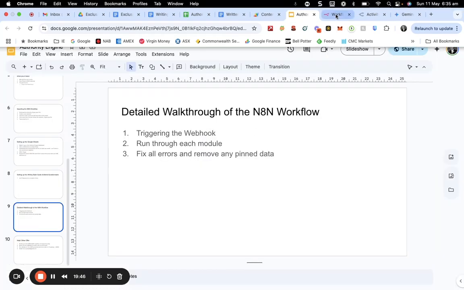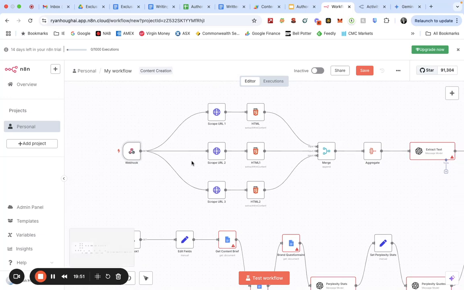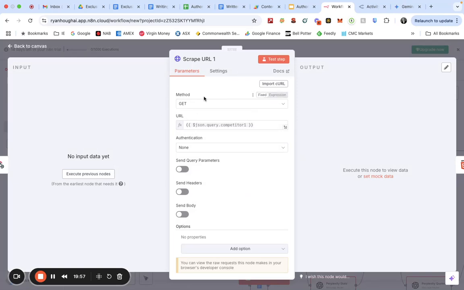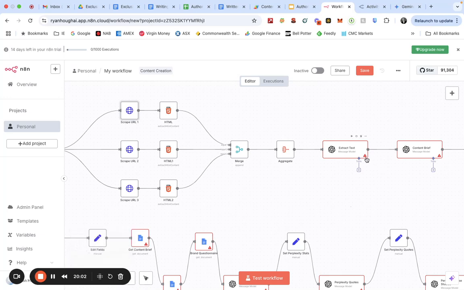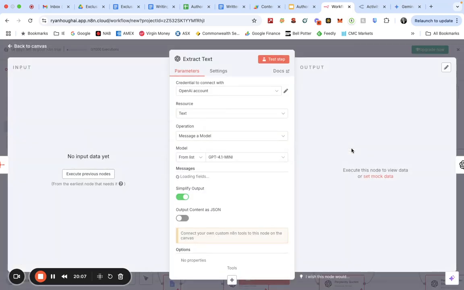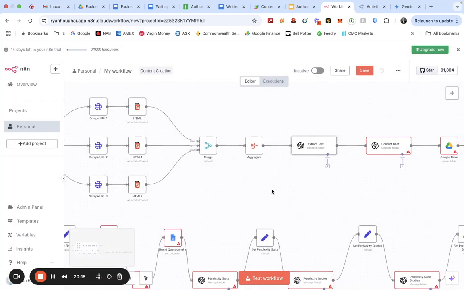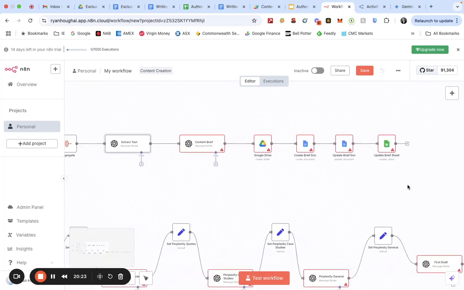So then what you want to do is run through each of these modules. To do that, you just click on the module and see what it does, and see if there's an error. If there's an error, there'll be this little red kind of issue there. So the problem here is it's not connecting to my OpenAI account. And so you'll have to go through and fix all of these issues.